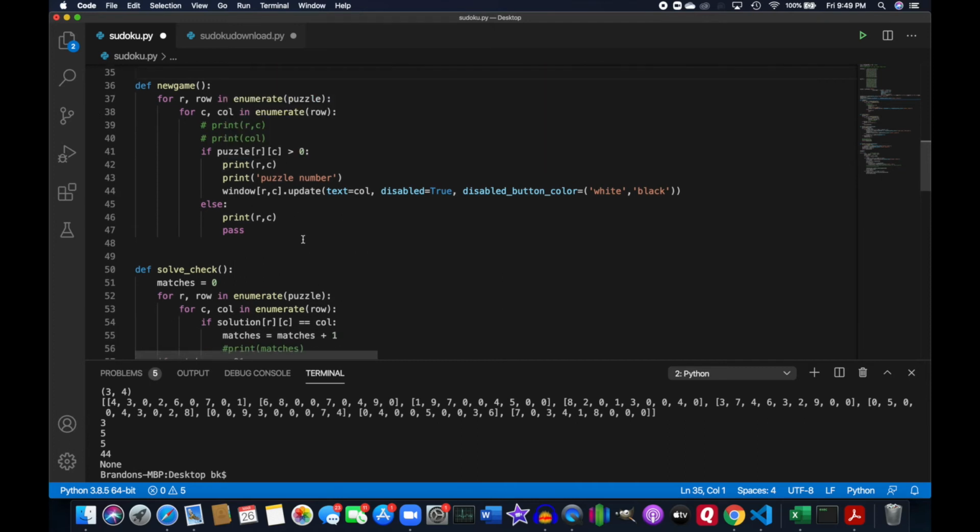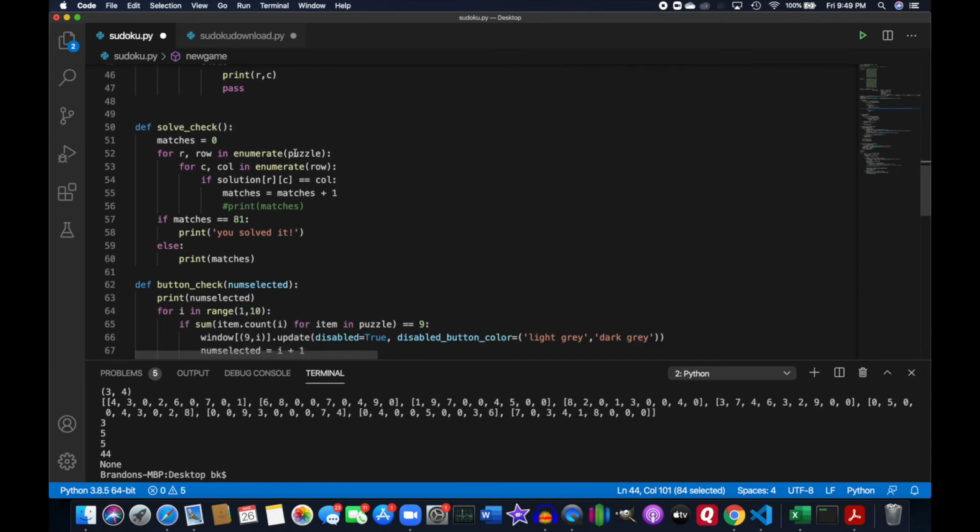You can see here then, when my new game is developed, it's going to go through every row and column and set up the default values inside the grid. It's going to update those values so that the original default values show as disabled with white text on a black background, and all of the other buttons are going to have black text on a white background. There is also a solving check function, and that solve check function is simply going to go through each cell in each of the puzzle and solutions.